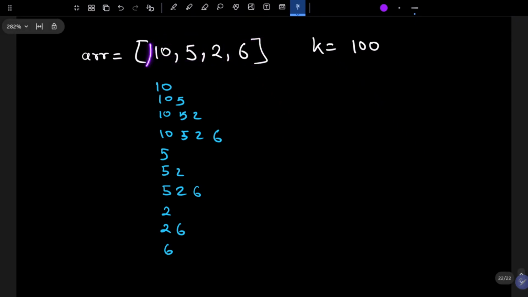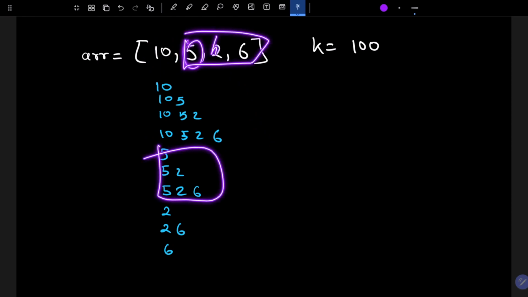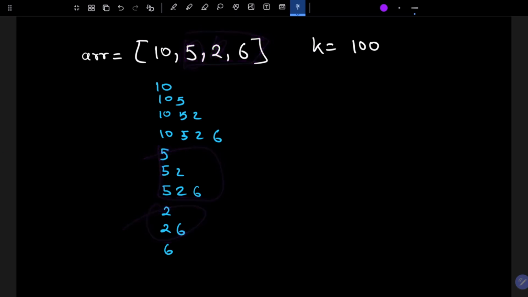So subarray means a continuous part of an array. I cannot have 10 and 2 as a subarray, because I need a continuous part of the array. So if I start from 10, I can have this many subarrays. If I start from 5, or you can say this position, I can have this many subarrays. If I start from this position, I can have this many. I start from here, I can have this many.